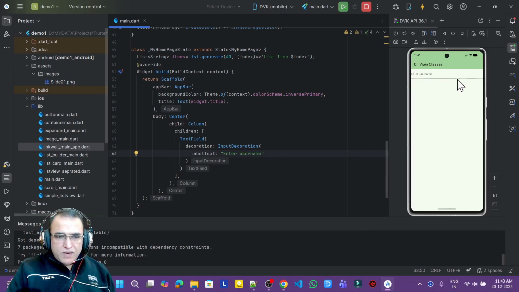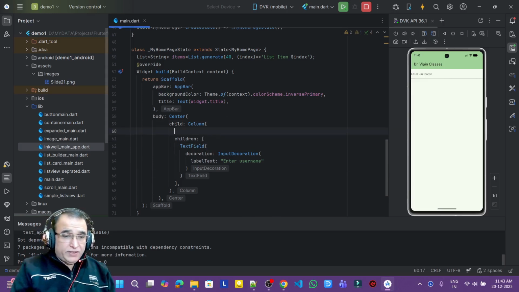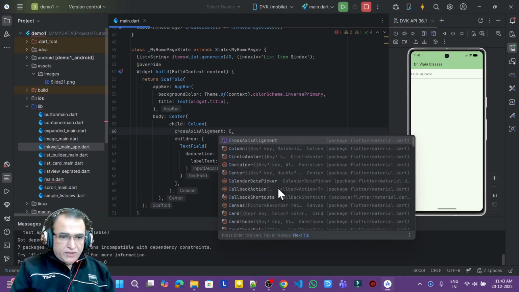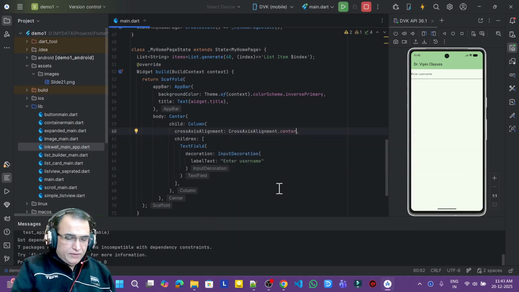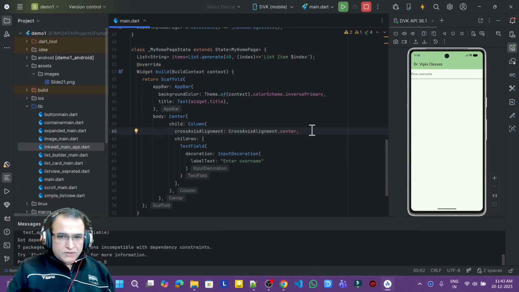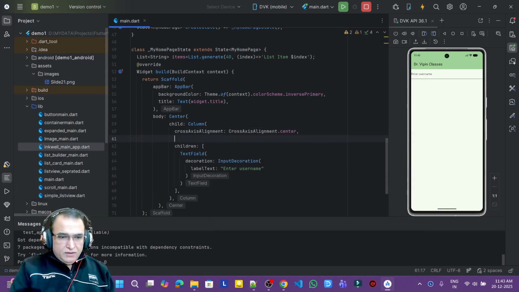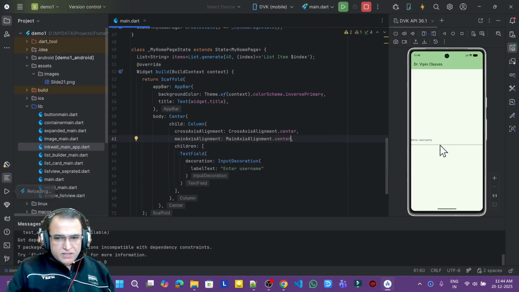You will see that we have a text field here, enter username. So I need to pass the location also where I need to display this, in the center. For that, I set this under the column. I say cross axis alignment dot center. Save this, and here I say main axis alignment dot center like this, so it will come in the center of the screen.